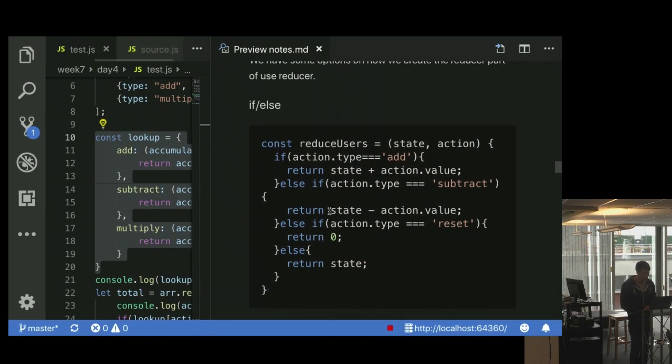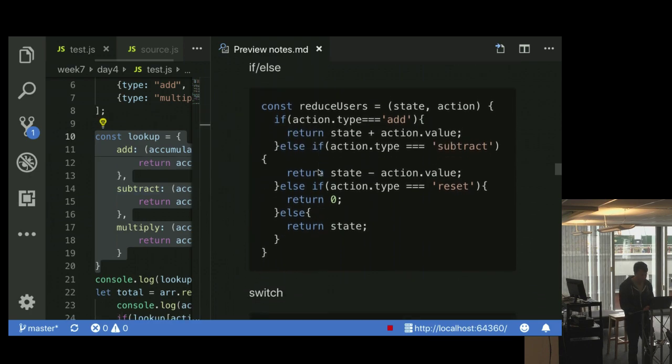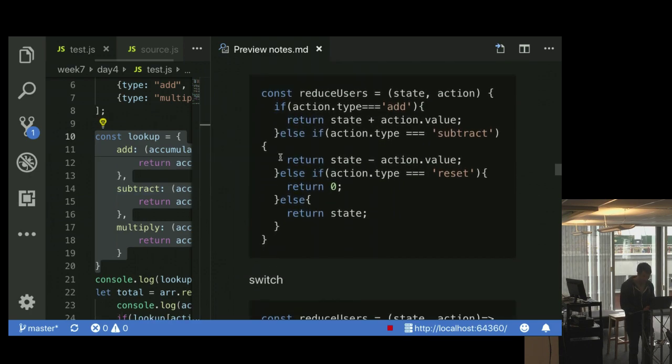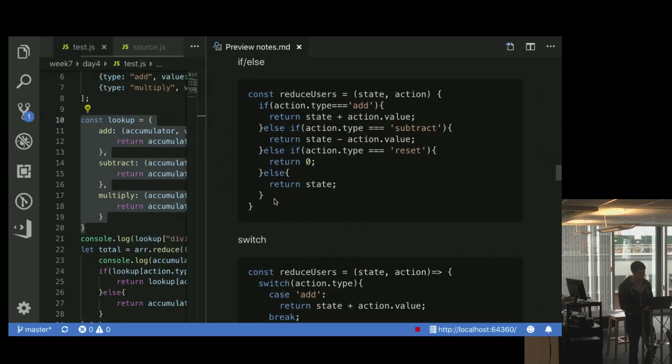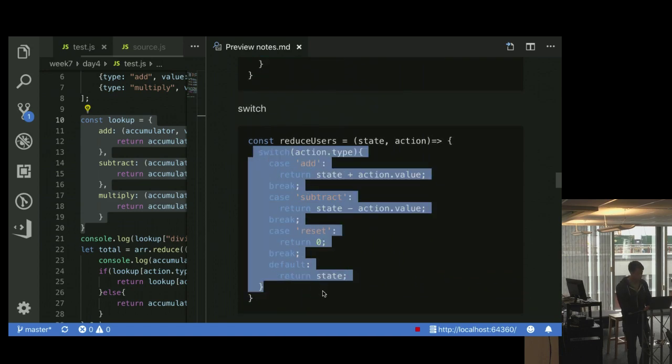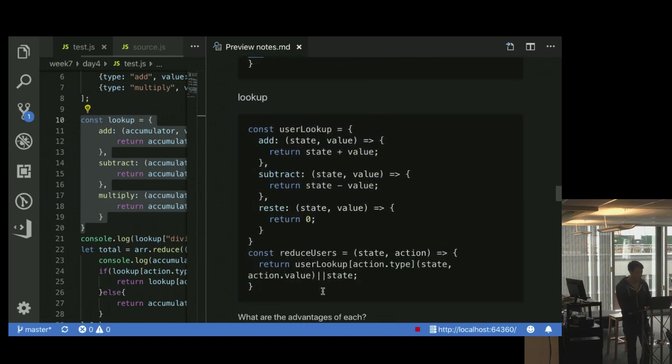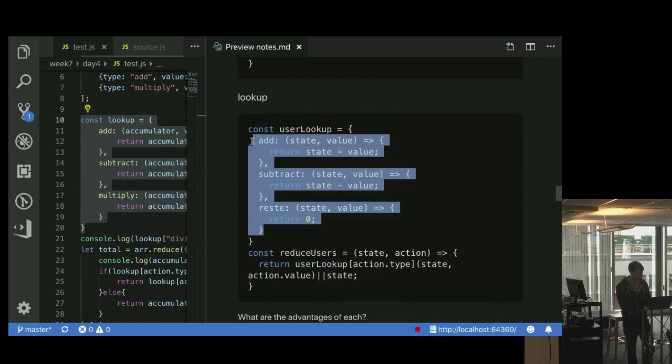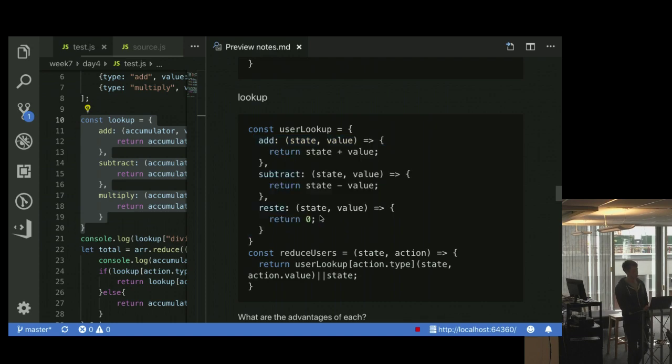We can have a reducer that is just a bunch of, I'm going to make this smaller so it fits, a bunch of if-else statements just chained. We could do something like a switch. And lastly, we could also have a lookup. So our reducer function uses the lookup and returns the function called by the lookup. This is another pattern that you can also use if you want.